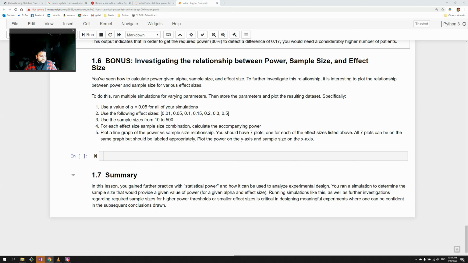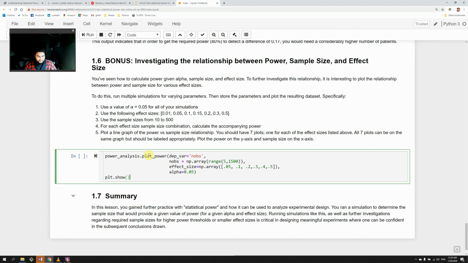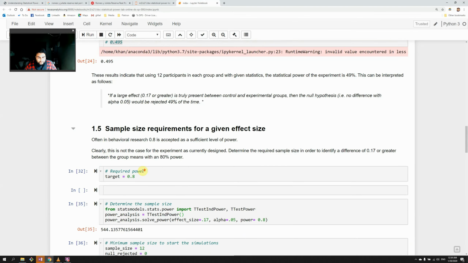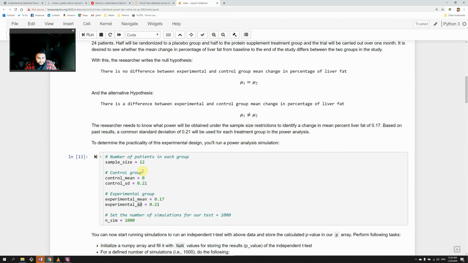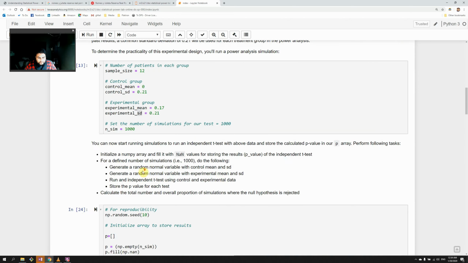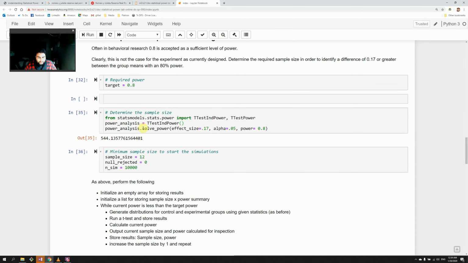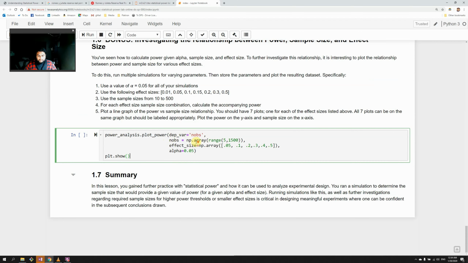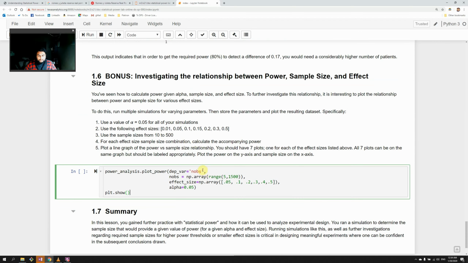Oh yeah, because there's an easy method, so you can do power_analysis.plot. Although of course I think we renamed this variable. Did we rename it? Power analysis, where did it go? Yeah, power analysis. Okay, that's the TTestIndPower. So we have that object in there. So the dependent variable is going to be, what the hell was that? nobs. What was nobs? Is that just the name of it? Oh wait, the dependent variable. Number of observations.